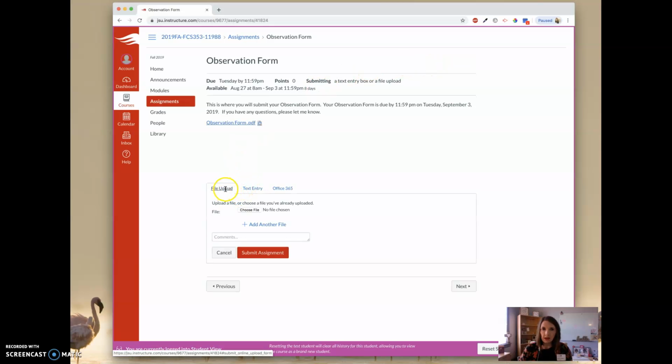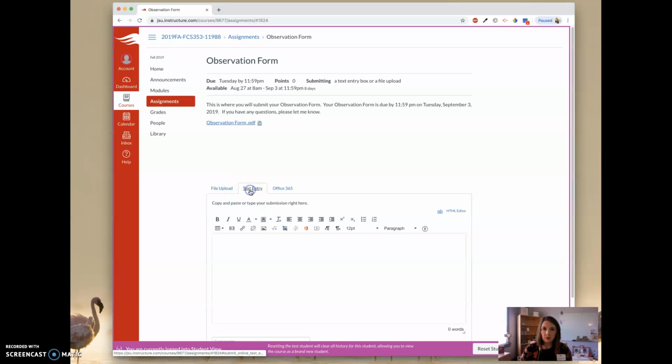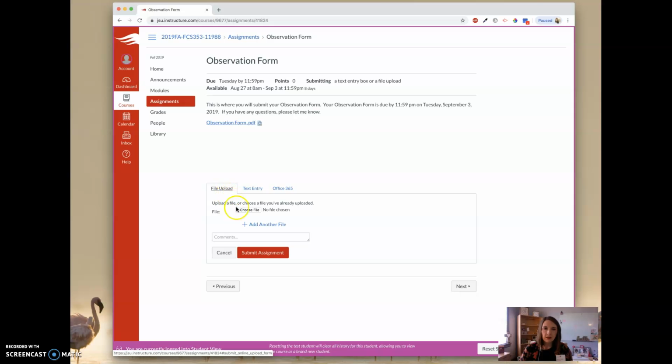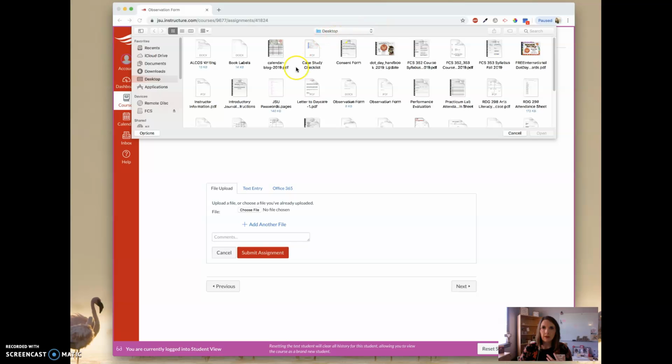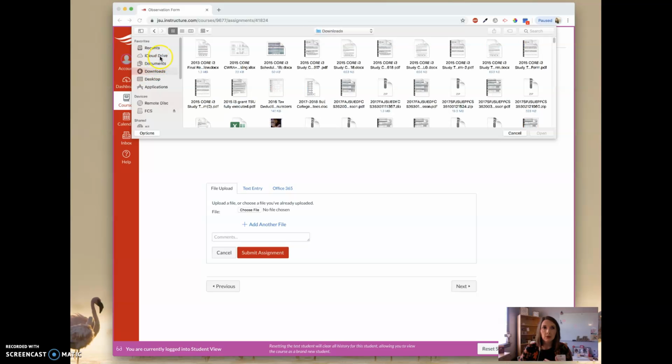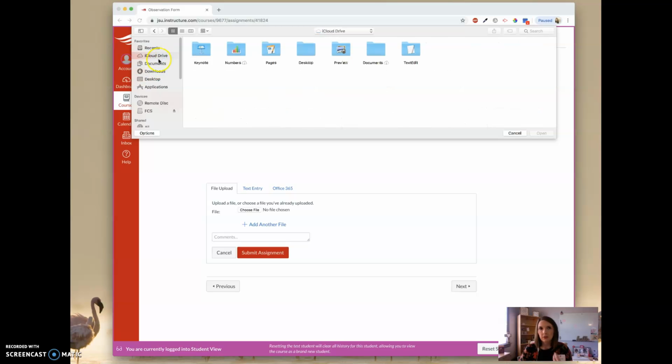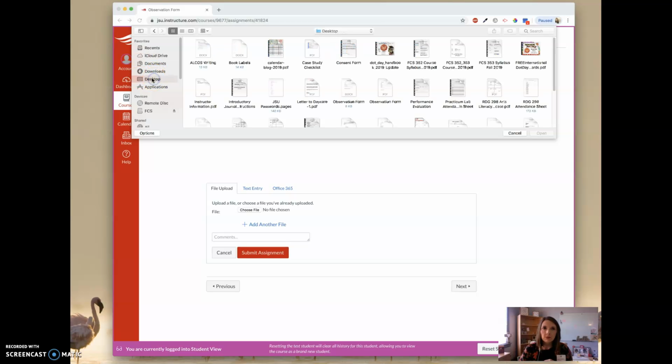Obviously, we're going to do a file upload. I do not want you to do a text entry. You're not going to type in everything on that observation form because how would you get signatures in? So for this, it's going to be a file upload. You will choose file and everything is going to pop up from your computer. You might have saved it to your desktop, you might have saved it to your downloads, or it could have gone to your iCloud Drive, if you have a Mac. So I'm just going to pick something off my desktop and we'll just do an observation form.